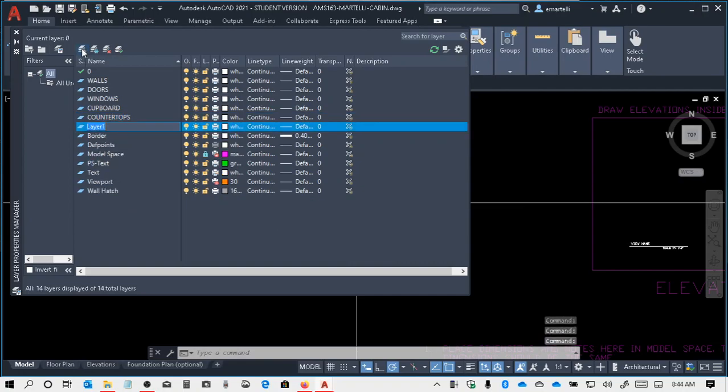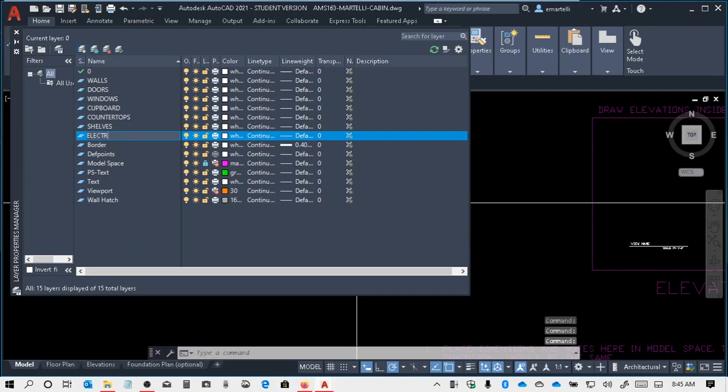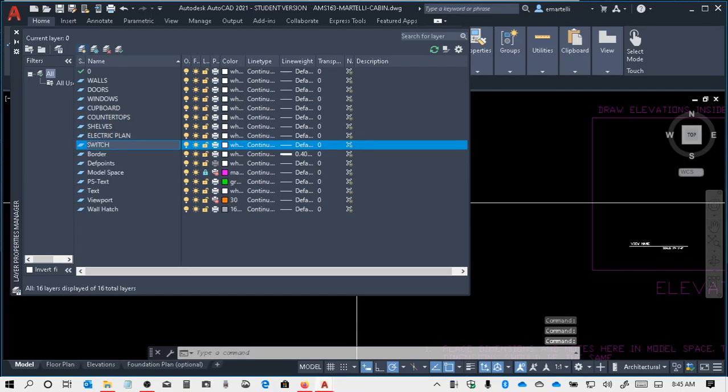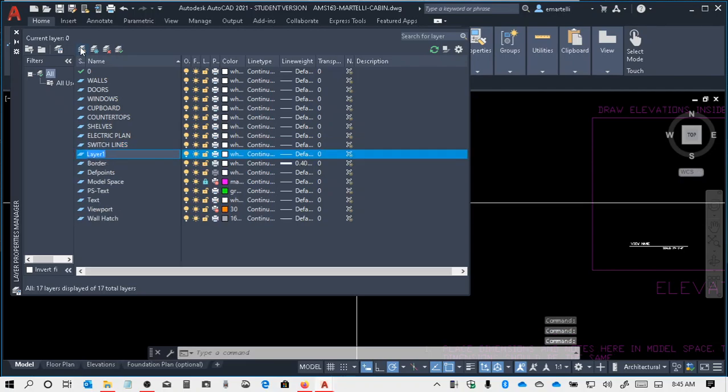New layer, shelves. New layer, electric plan. And this is going to be a little new for you when we do the electric plan. New layer, switch lines. Now, switch lines are going to be what we call Romex. If you've ever done electrical work, residential or commercial wiring houses, they use Romex. Romex is a sheeted, insulated 3 or 4 wire system, okay? Let's see. New layer, plumbing plan.